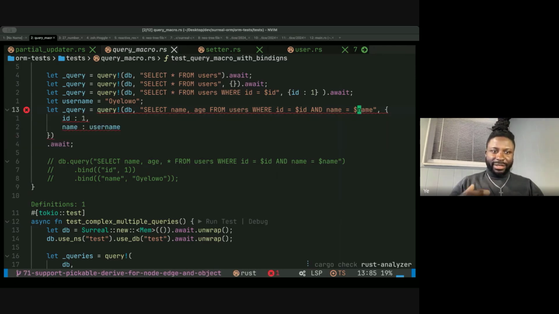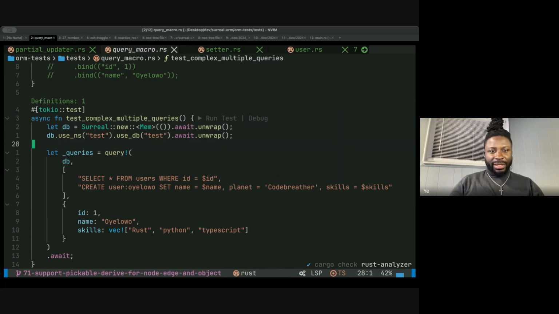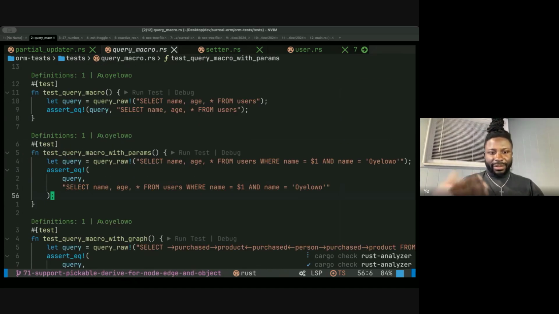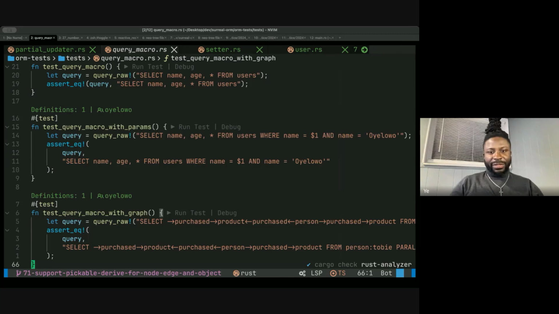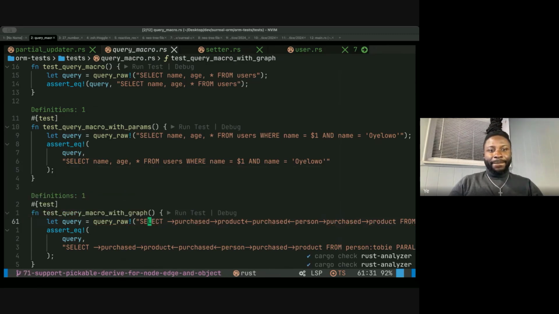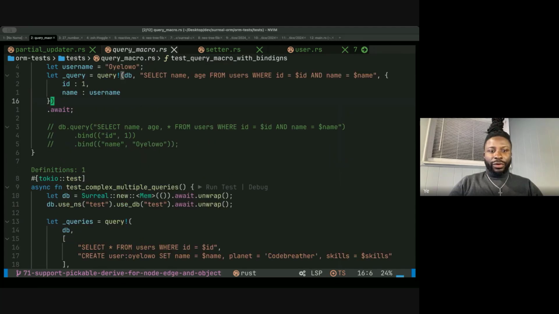You miss that instantly, you get feedback. And in addition to that, you can have multiple queries, and it also supports interpolation across them. If you miss one of these variables, you get instant feedback on something missing. And you can have even much more complex queries, which SurrealDB supports. So these are for the raw queries.